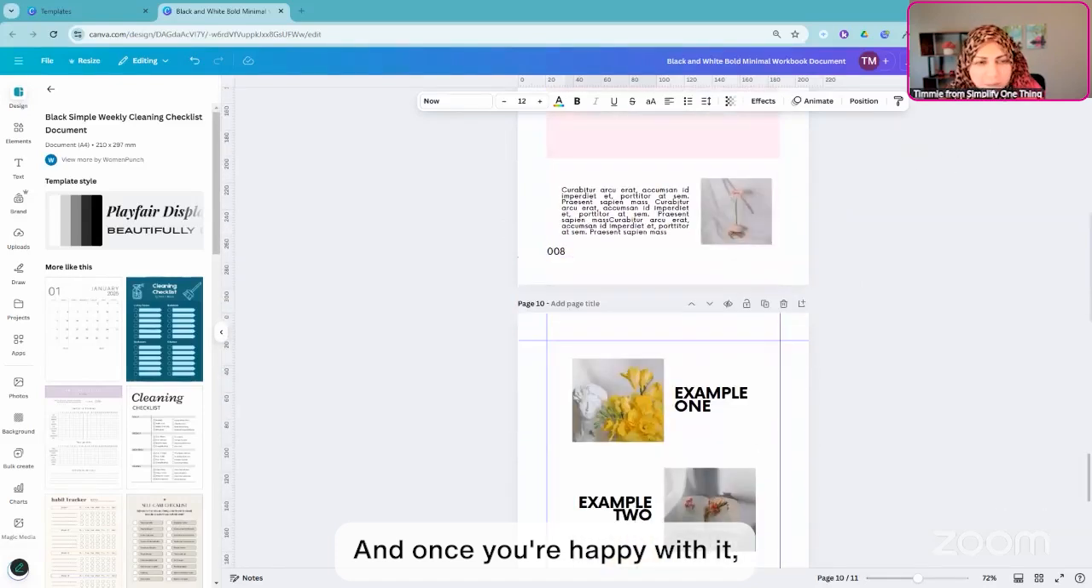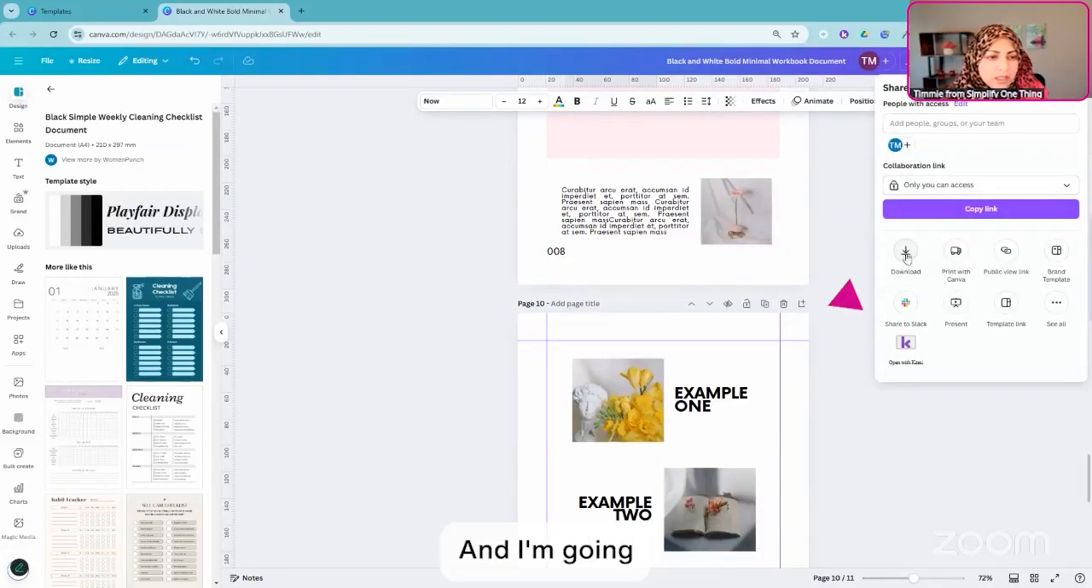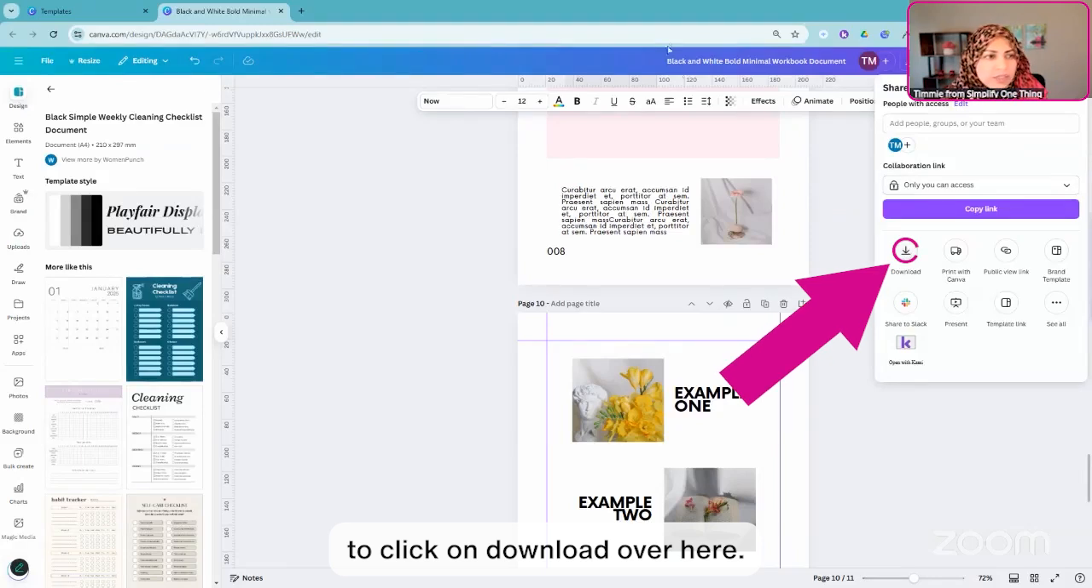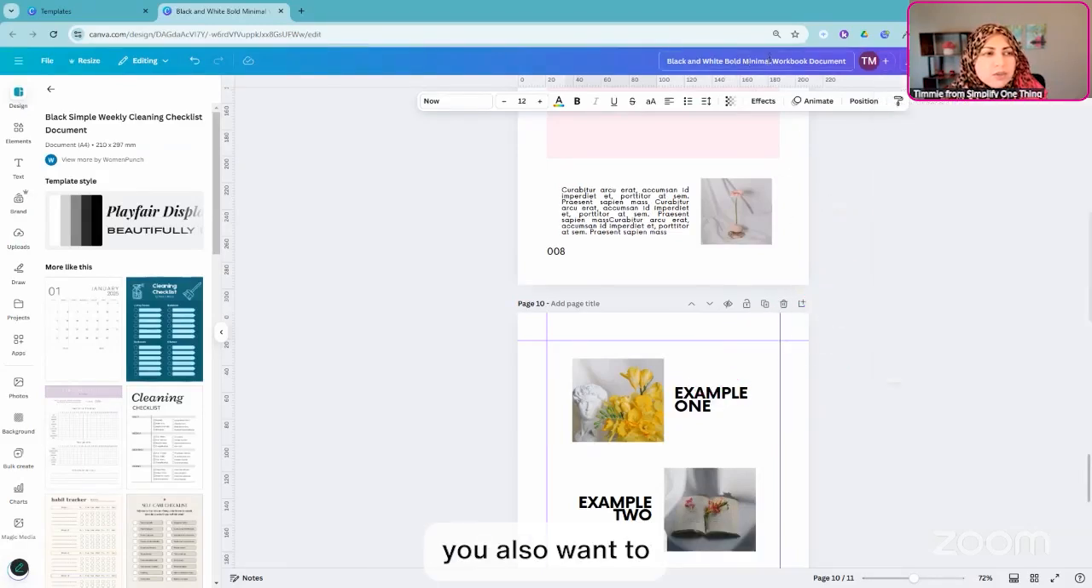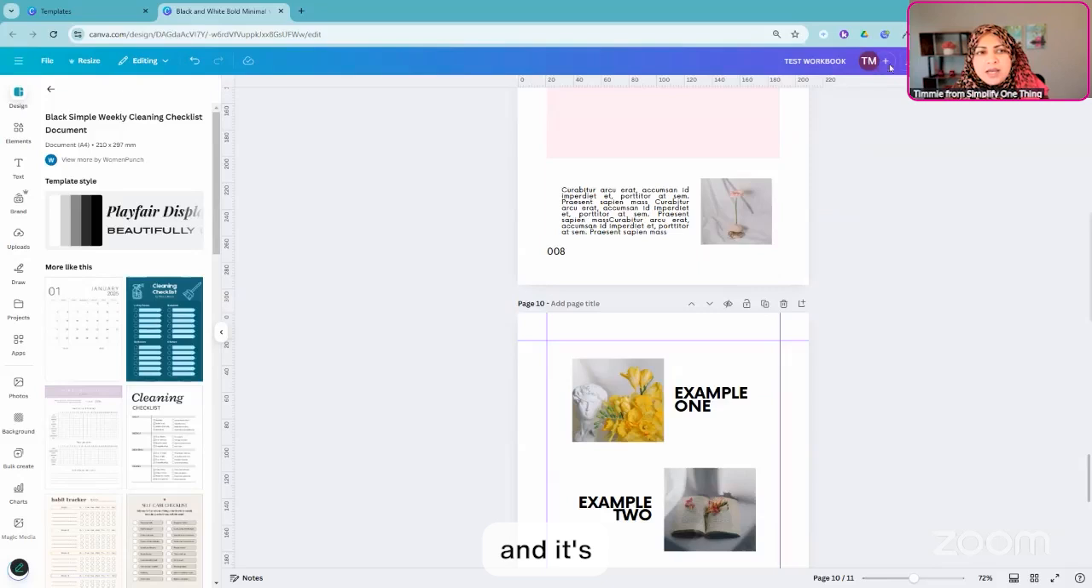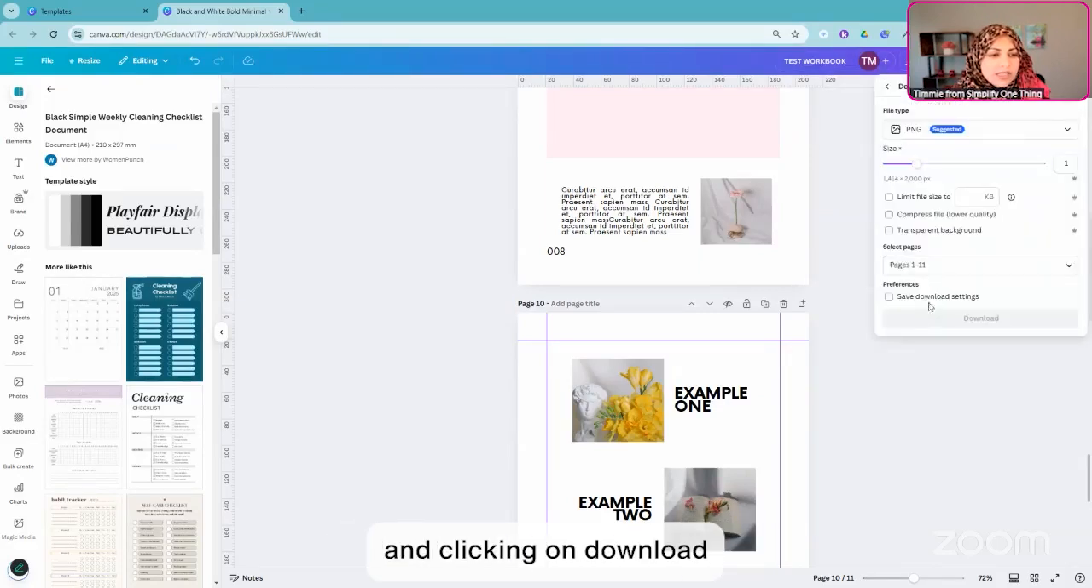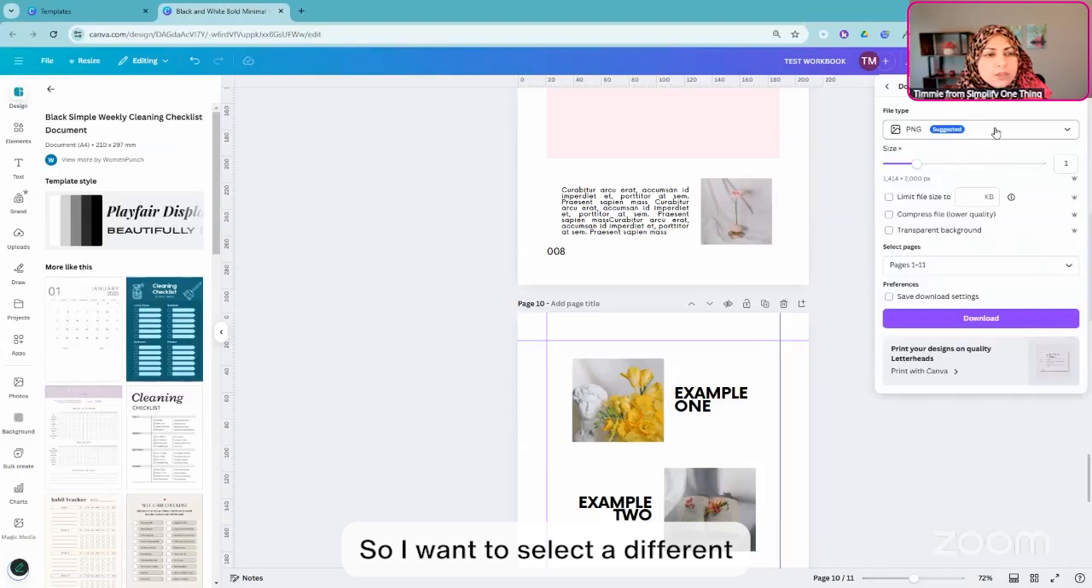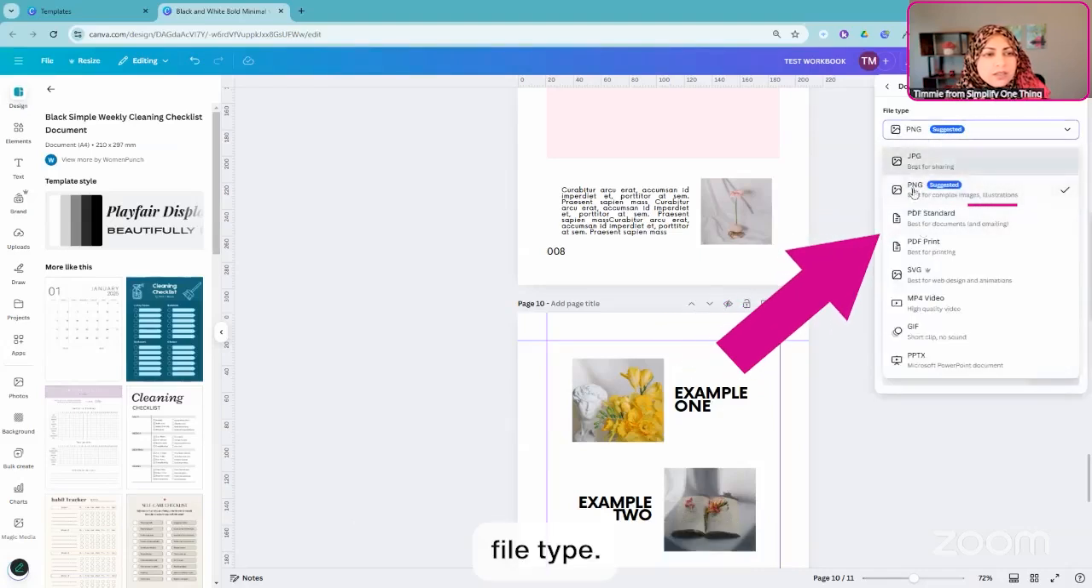And once you're happy with it, what you want to do is download this as a PDF. And I'm going to click on download over here. One thing I forgot to mention is you also want to probably give it a really good name. I'm going to just call it test workbook. I'll just call it that for now. And it's going to change the name of it. By doing that, I'm clicking on share and clicking on download over here. So I want to select a different file type.